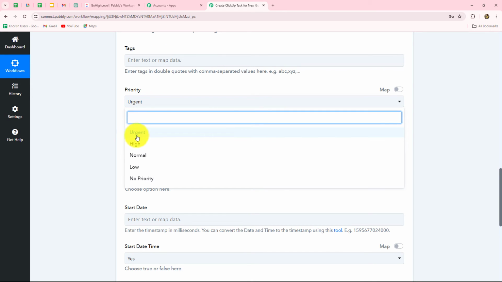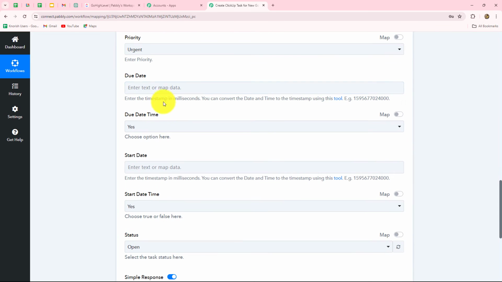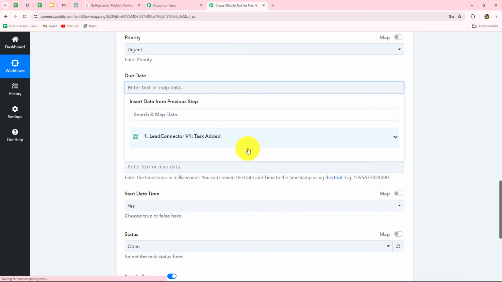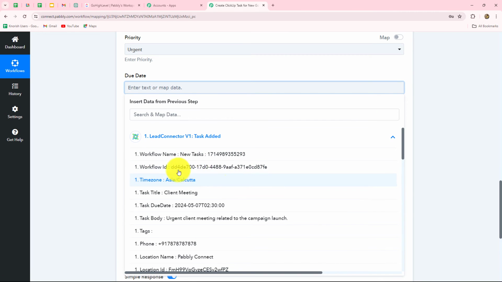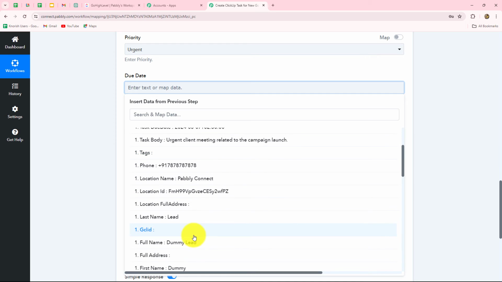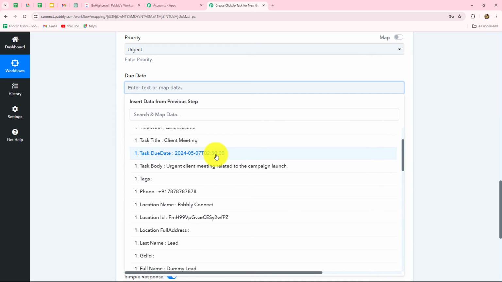Now the next is priority. So I'm going to select urgent priority over here. And now the next is the due date. So we have to provide the due date in the timestamp format. So we have already received the due date in our earlier response, but it is not in the timestamp format. Therefore, we have to convert the due date into the timestamp format.